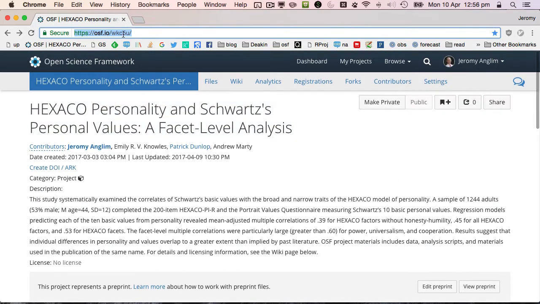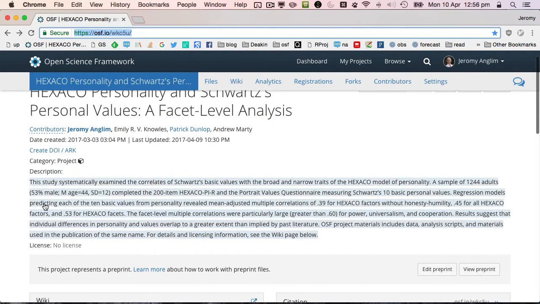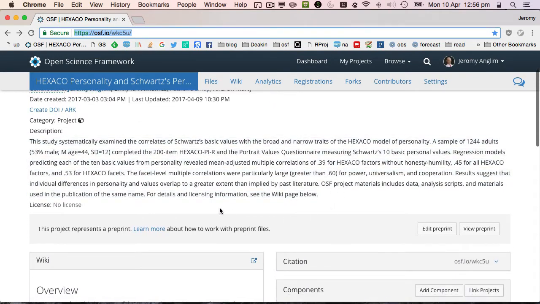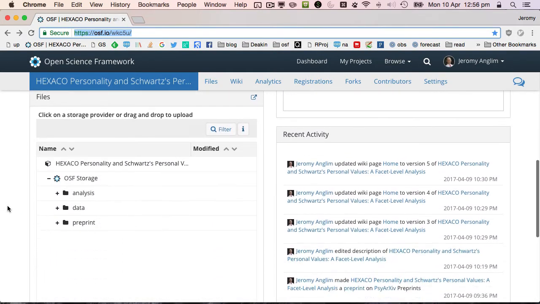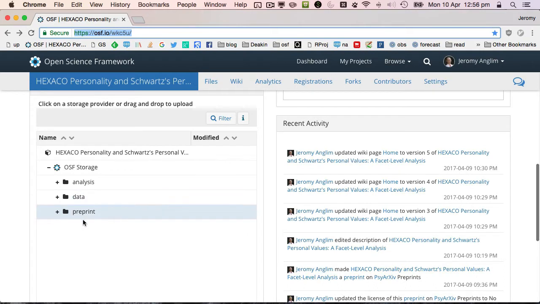We've got this page for the project. You can see the contributors, you can have an abstract, and there's a wiki page with more details. The core of it really is these files that are stored on the OSF. These are archived with a long-term storage plan, and even plans for if the site was to go obsolete, there's backup for the long term.